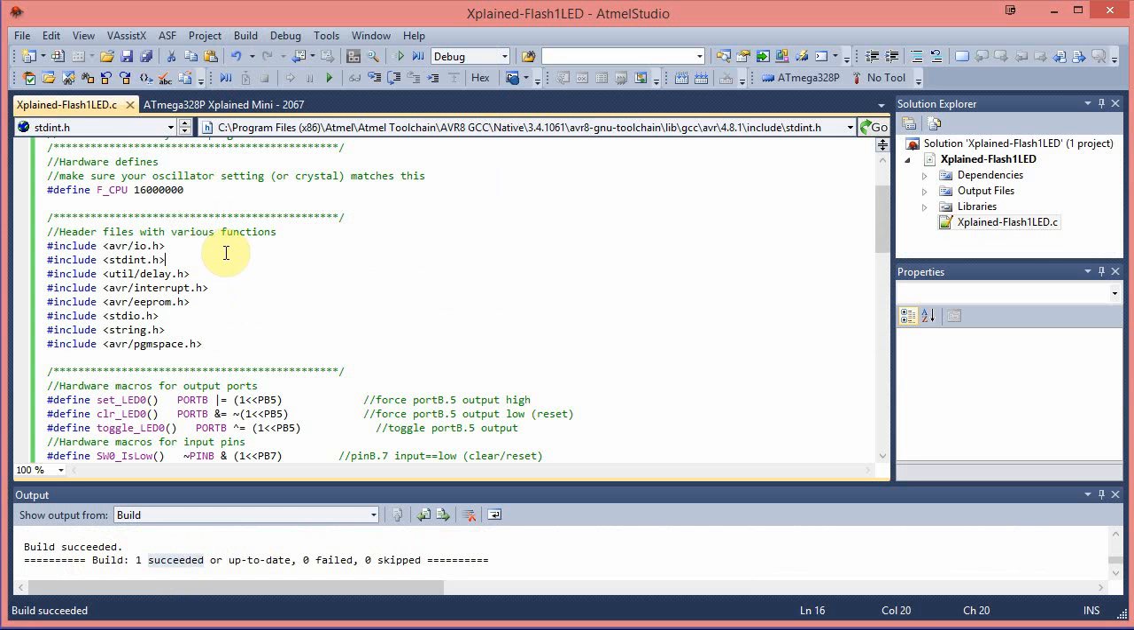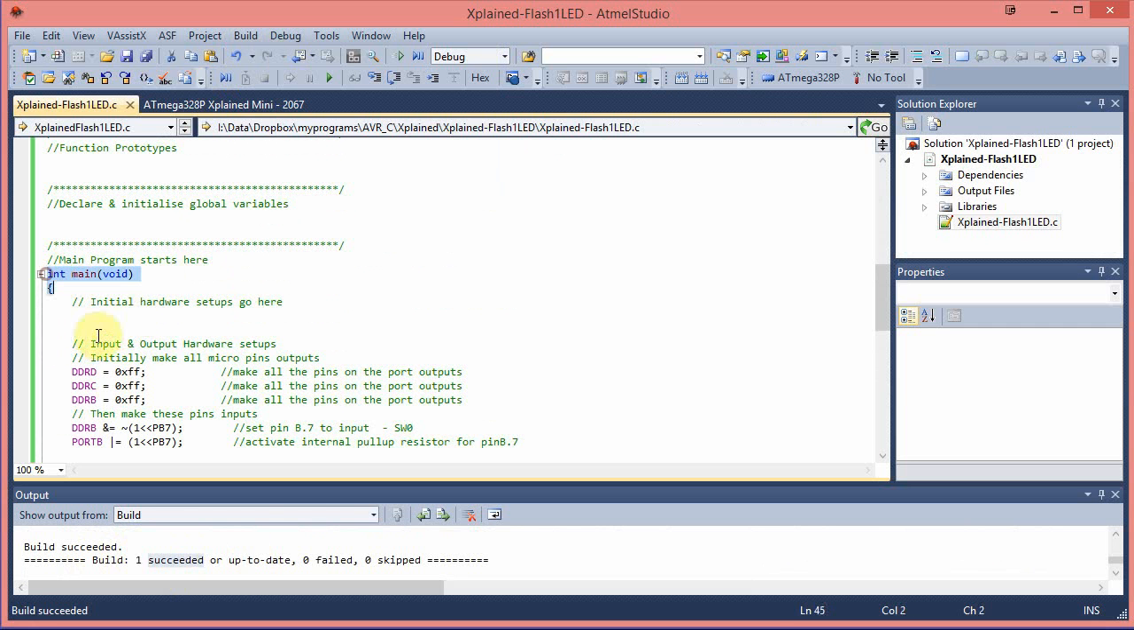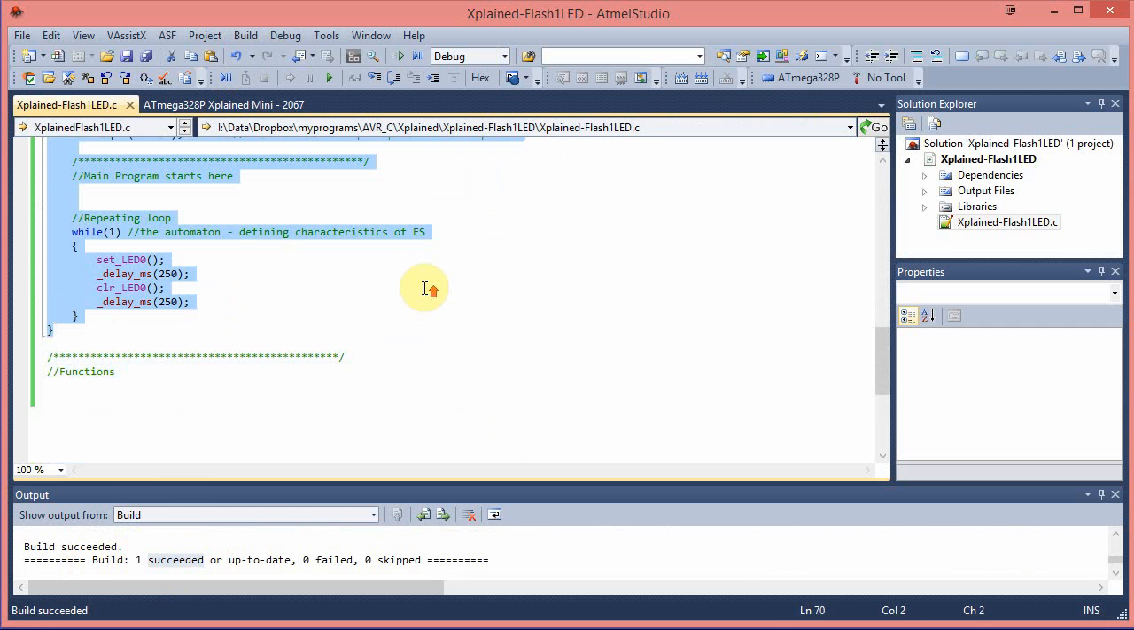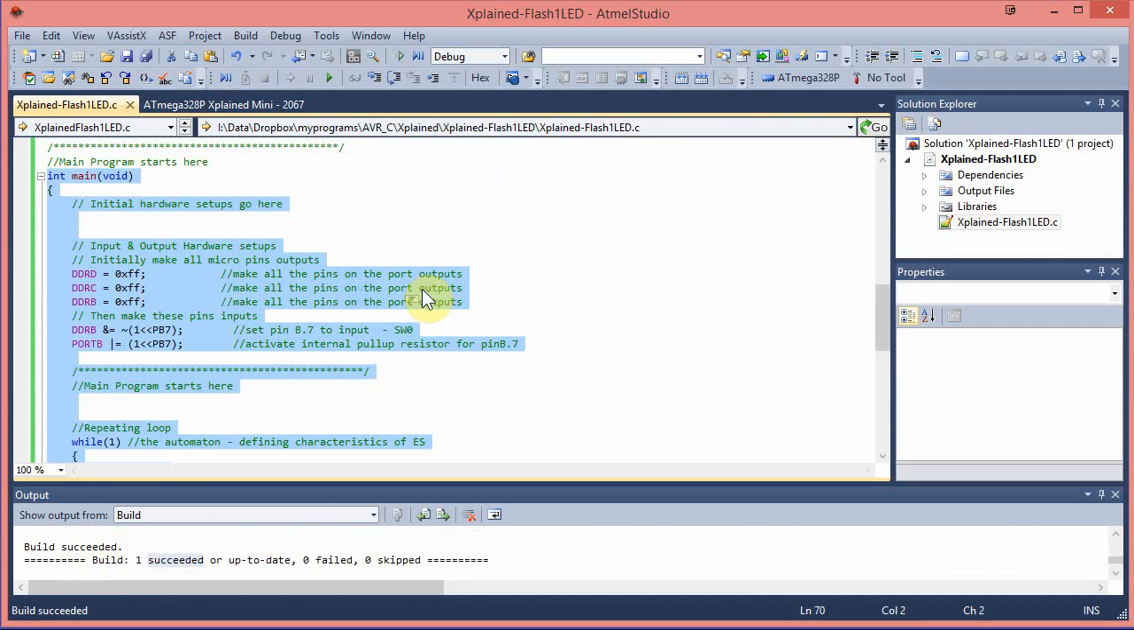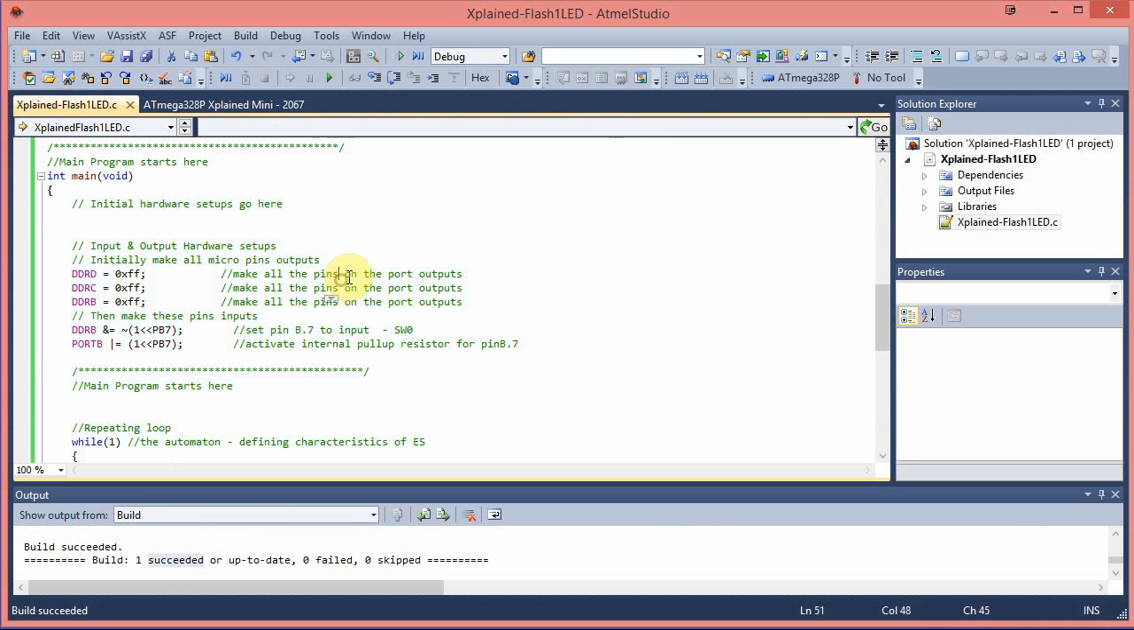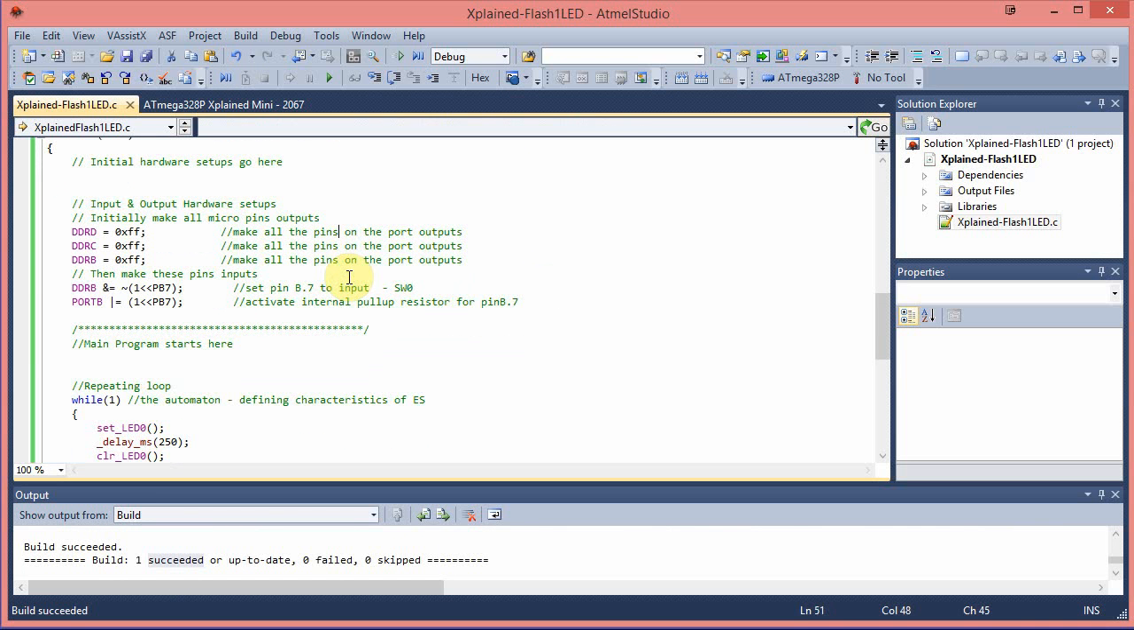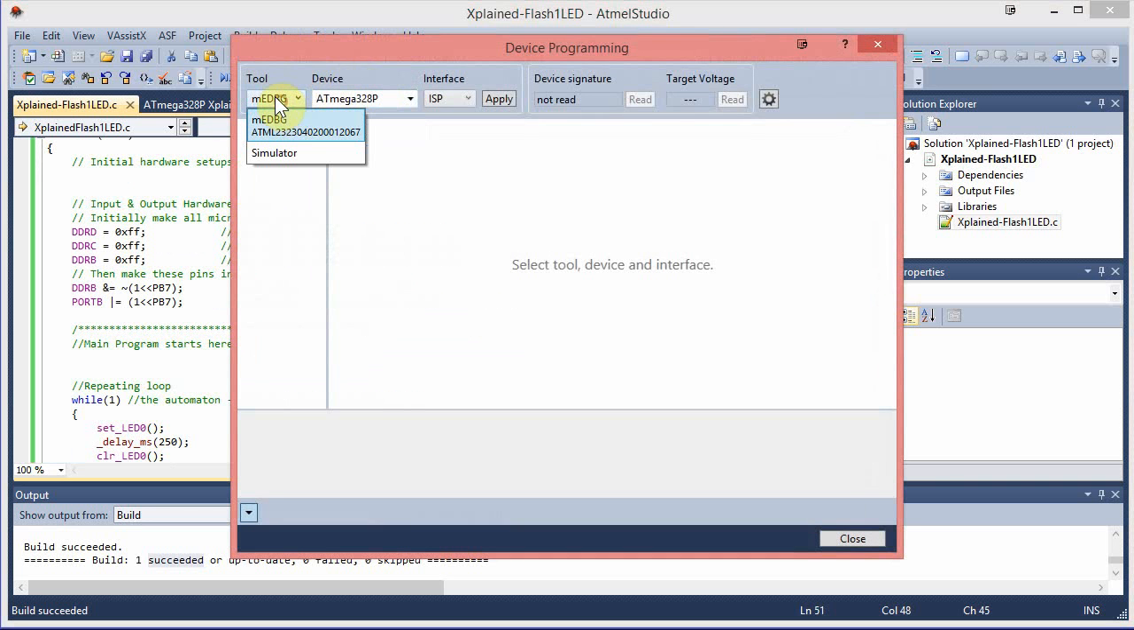What that means is that it's taken this high-level language code here and it's turned it into machine code, binary ones and zeros. More about that later on. Then we have to program this into the microcontroller. So we've got to Tools, Device Programming, and if you don't see it, it should come up here in this little drop down and then Apply.